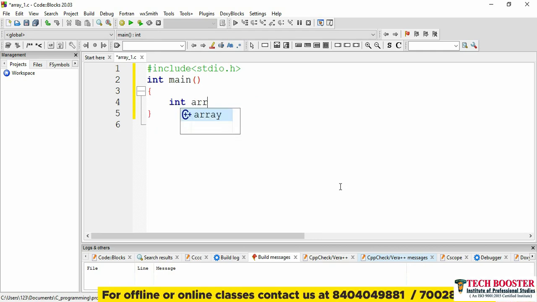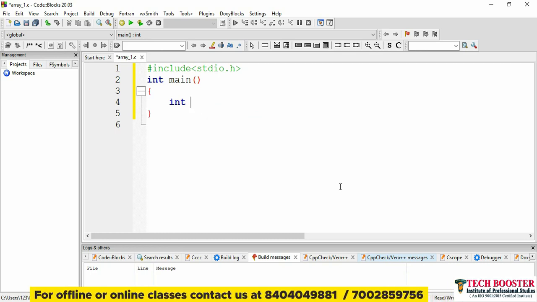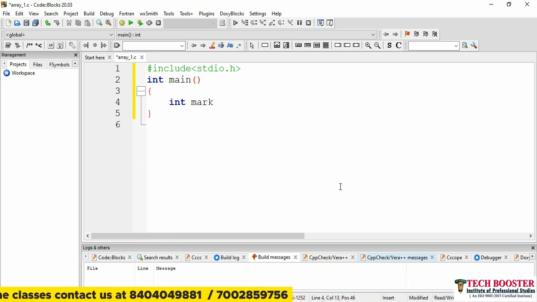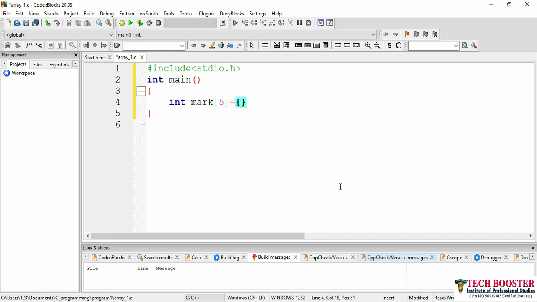Let it be arr. Let me consider mark instead of considering arr. This may again create some confusion for you. I will consider 5 defined marks. So here the size of my array mark is 5. Then let me consider manual input. So let my marks be like 54, then it is comma, 56, 87, 90, 99, and then 78. So these are my 5 elements.